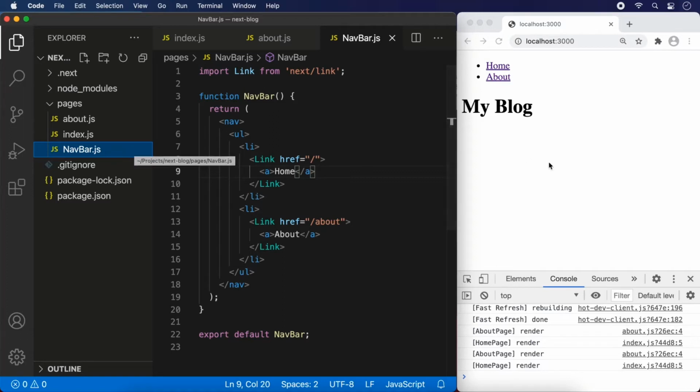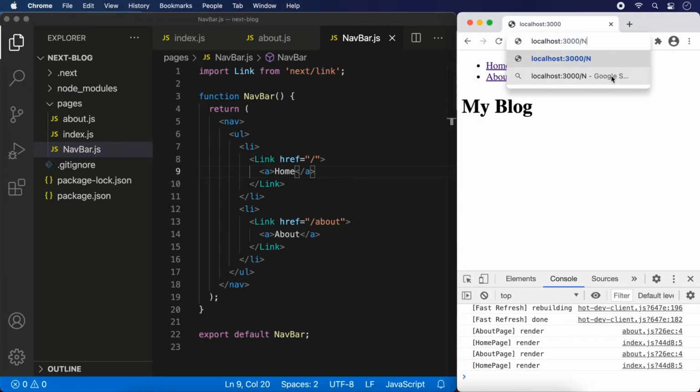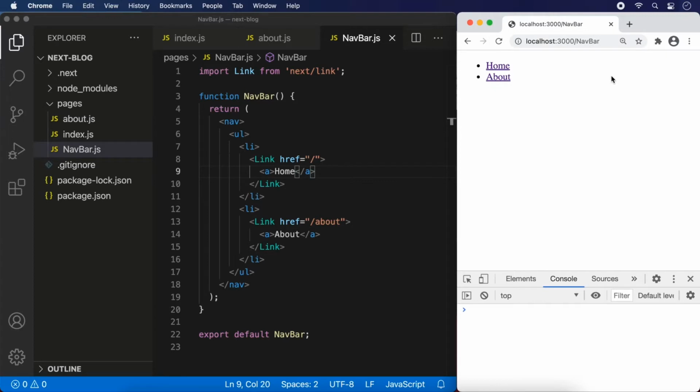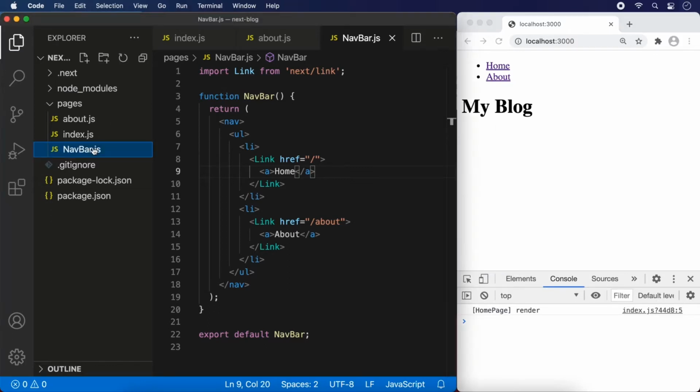This means that right now we could open the navbar URL, and we can see our navbar component displayed as a full page. That's obviously not what we want, because the navbar is not meant to be a standalone page. It's just a reusable component that we want to include in our pages. So how do we stop this navbar component from being exposed as a web page?